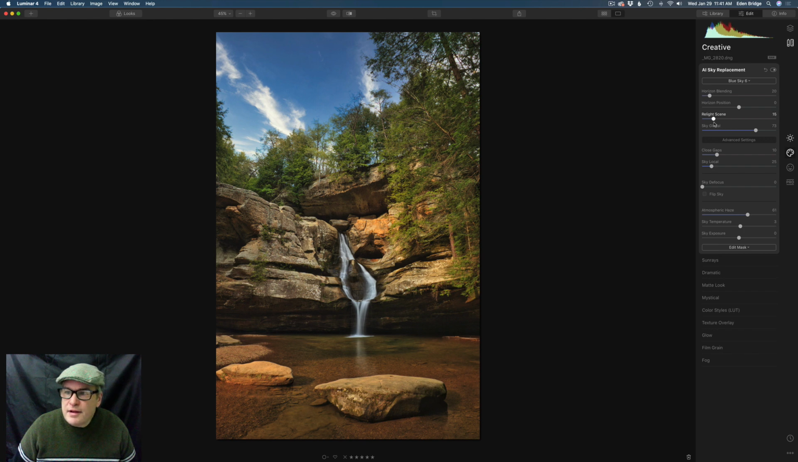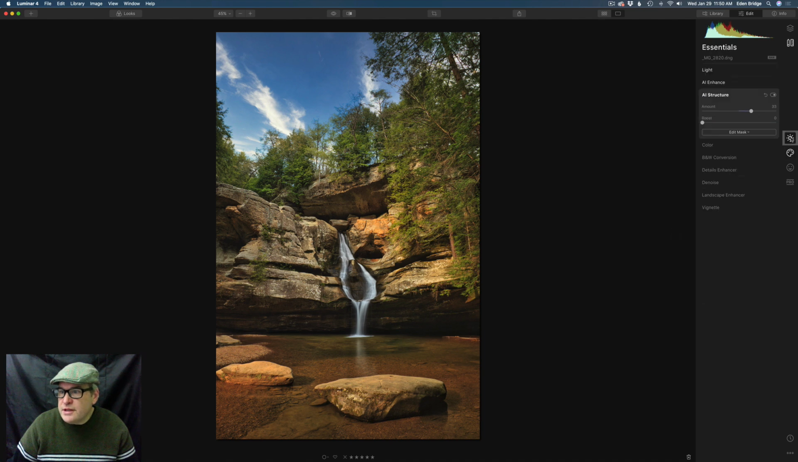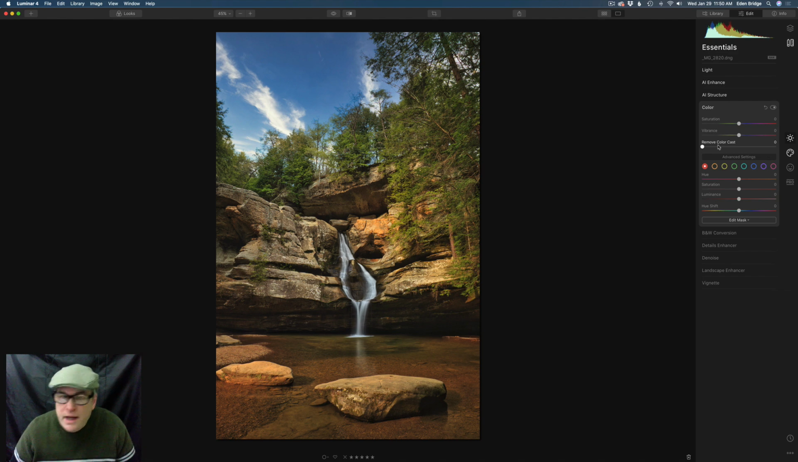And I don't know, I might just ease off on that a little bit, maybe somewhere right around there. And so far, so good. I think it's now time to work on some colors, so let's go back to the essentials and click on color. And I'm not going to touch the saturation vibrance yet because I think everything looks okay. I think these oranges are a little bit hot and I want to work in these trees a little bit. I'm going to use Landscape Enhancer for that.